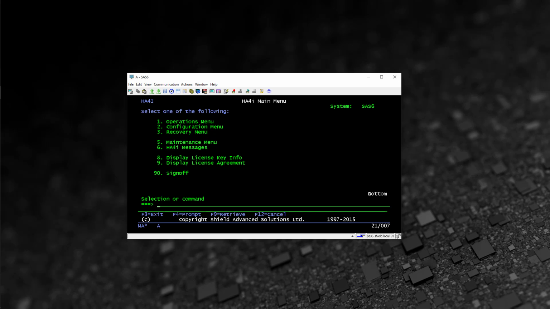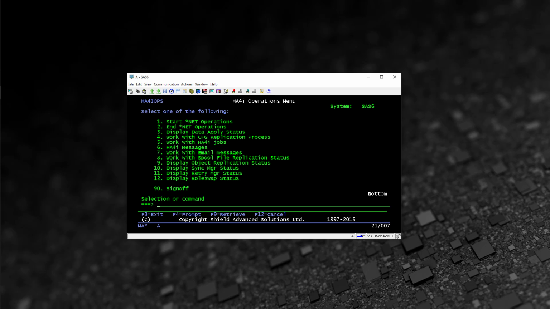It is possible to monitor HA4i from either the management or network system. However, monitoring using the source system will only display the local activities, whereas the target system is able to display both. For this demo, we will look at the target system. Opening the operation menu, we will go through each of the options.